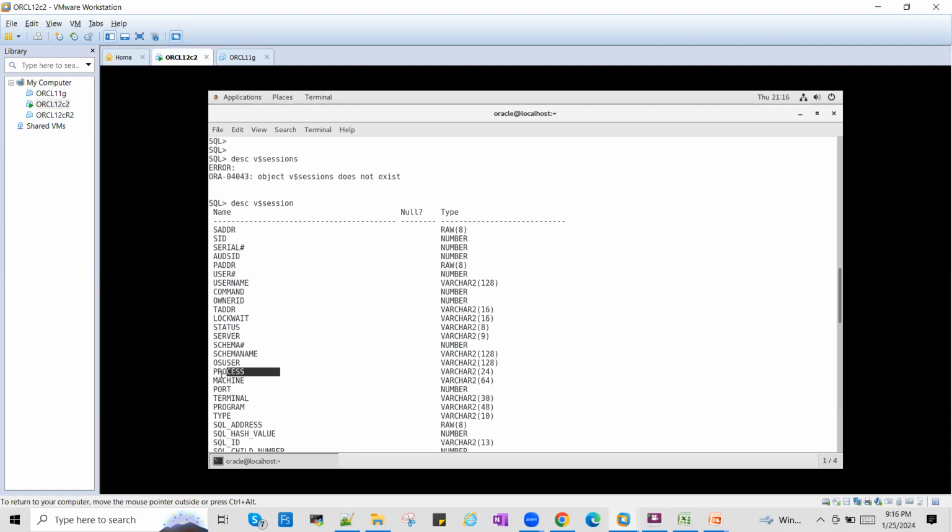What is the process ID? Every process will have a process ID just to identify. Every session will have a session ID to identify. So what is the process ID? It will come here. From which machine has the user logged in? Every machine has an IP. Every machine has a name.